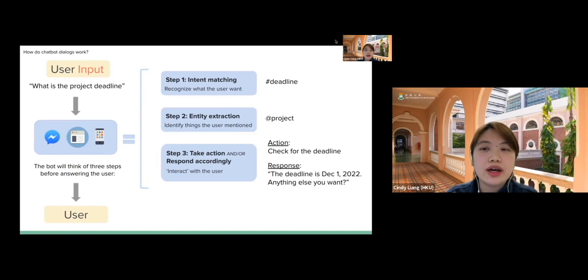Okay, and here specifically, I will show you an example to see how chatbot dialogues work. Like I mentioned, firstly, we will have user input. For example, here I would like to ask about the assignment. So I've typed in the question, what is the project deadline? And then the user input goes through the system, through the web page, through the dialogue-like conversation chat box. And then the bot will think through 3 steps before answering the user. Step 1 is intent matching. In this situation, I'm asking what is the project deadline, and the bot will firstly recognize what the user wants. So we can identify that, okay, the intention is to ask for deadlines.